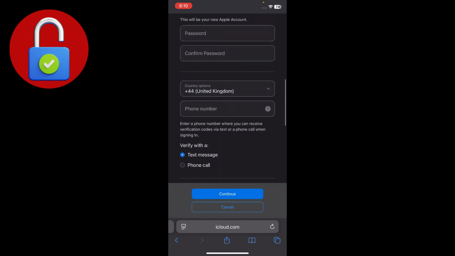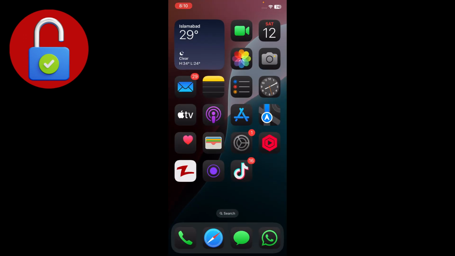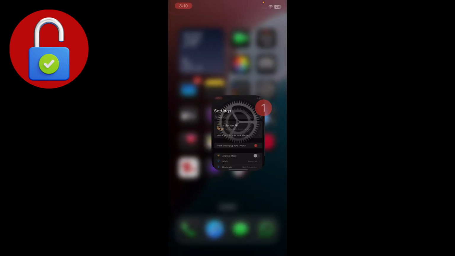After creating your account, just verify it, then go to the settings of your iPhone and sign in here. So that's the video.